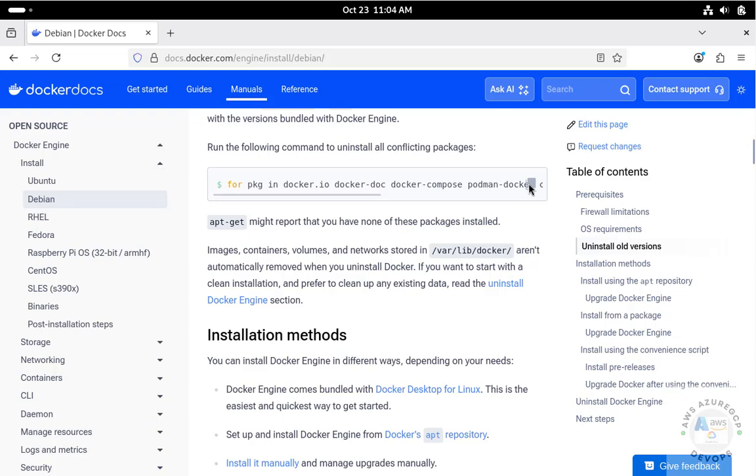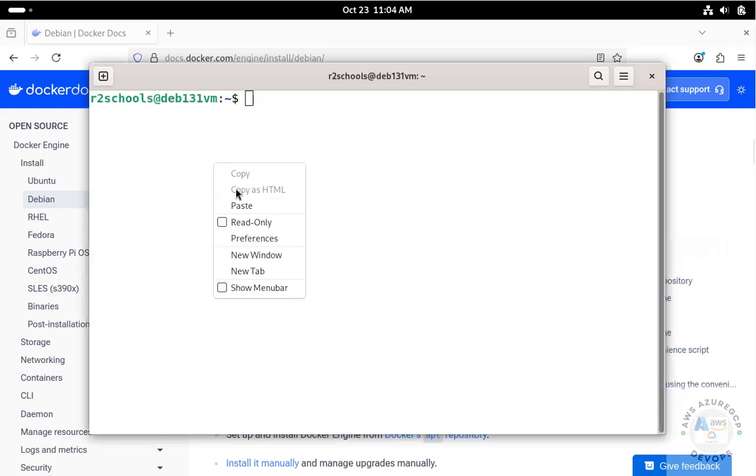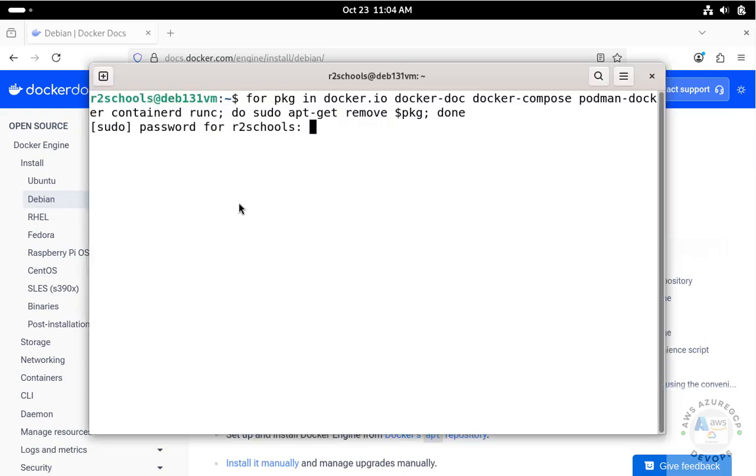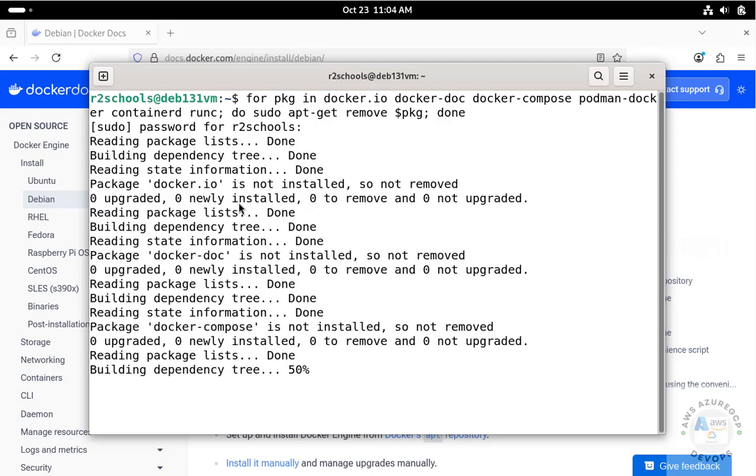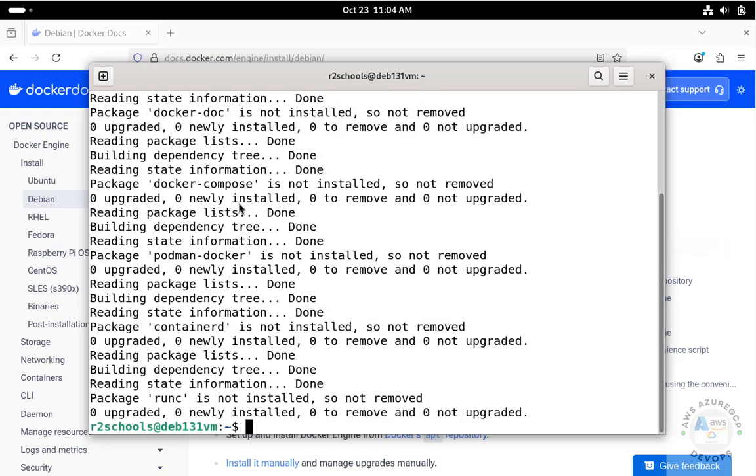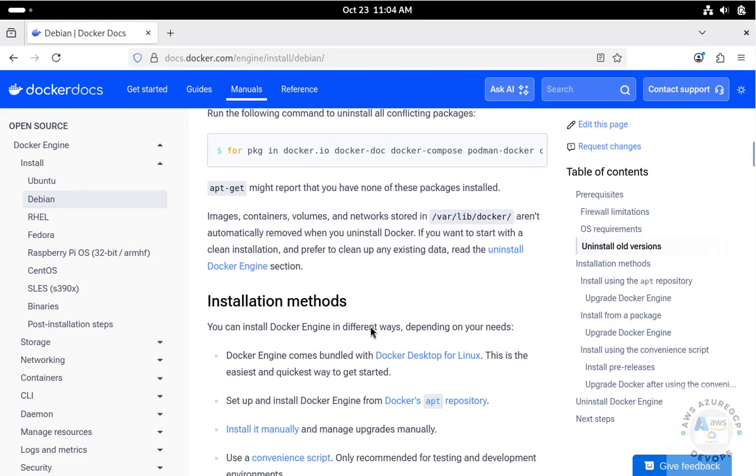Just click on this copy button, then open terminal, paste it, hit enter, provide the password of sudo user, hit enter. See, no Docker package is installed. Okay, Control A.